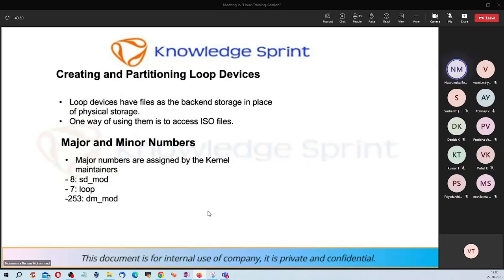Now let's talk about loop devices. Any questions so far?